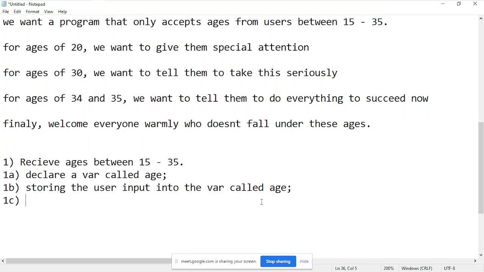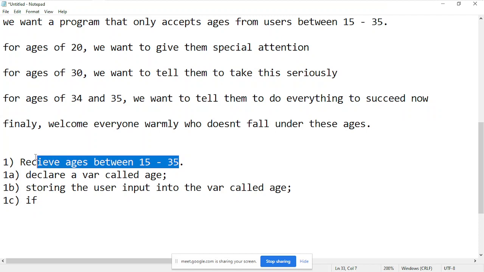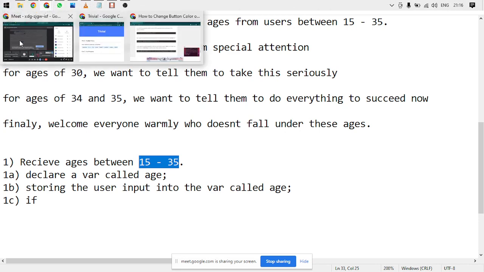If n equals 20, then you want to give them special attention. Okay, but something is lacking here. Focus is on here now. What am I going to do?